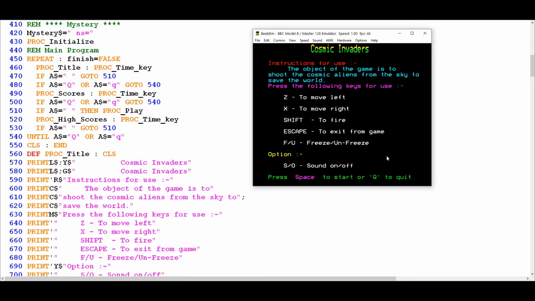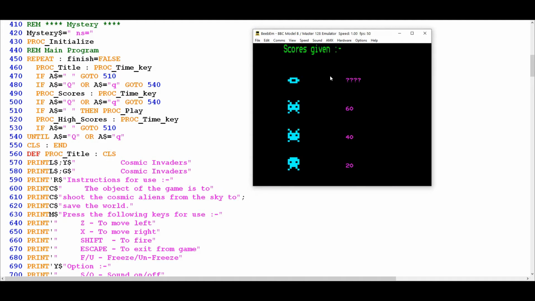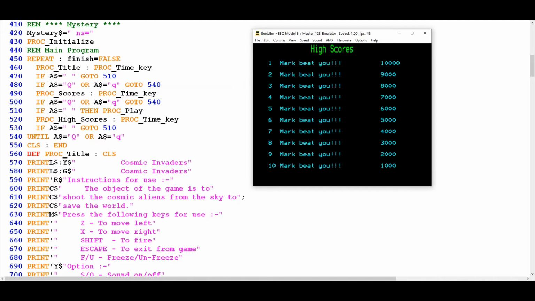If I come back into my BBEM so that it recognizes the cursors in there and it's now working. The first screen is procTitle. What we are now seeing here is the result of procScores, and if we wait for a few more seconds, we will see the results of procHighScores. And that's actually, if you think about it, all the loop is actually doing here.